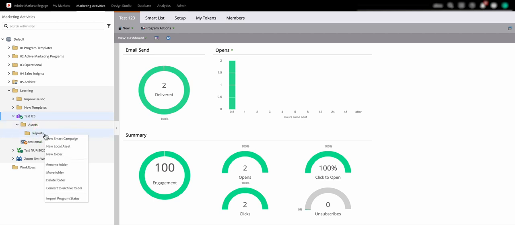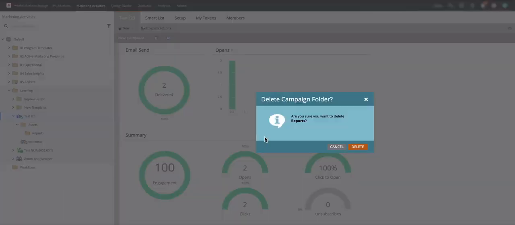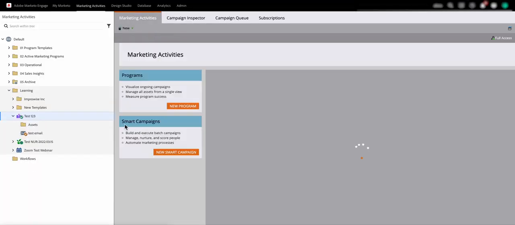And the third option we have here is delete folder. So before we delete a folder, let's make sure it's empty. So we just need to click the delete button here, and it's done, it's gone.